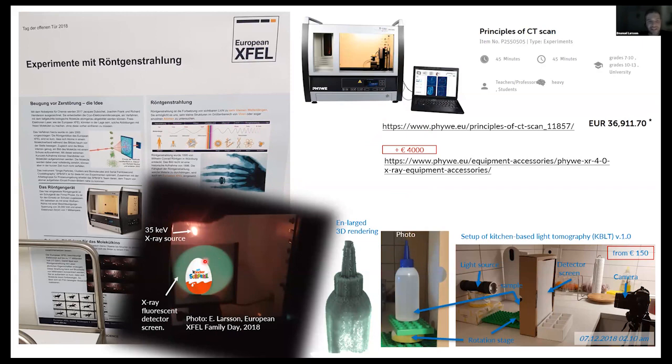When my daughter saw this light, this is a fluorescent screen, so that produces a green light. She directly got a little bit sad because she wanted something pink. But once we opened the Kinder egg, there was actually a pink hair needle. So everything worked out. And then to put this in context, you can see the price tag of such a scanner.